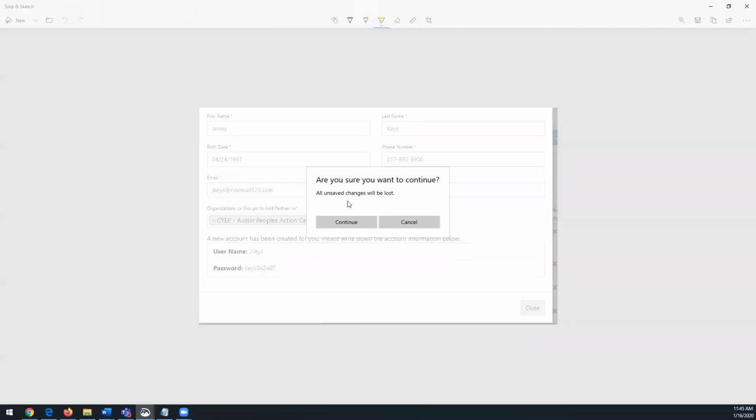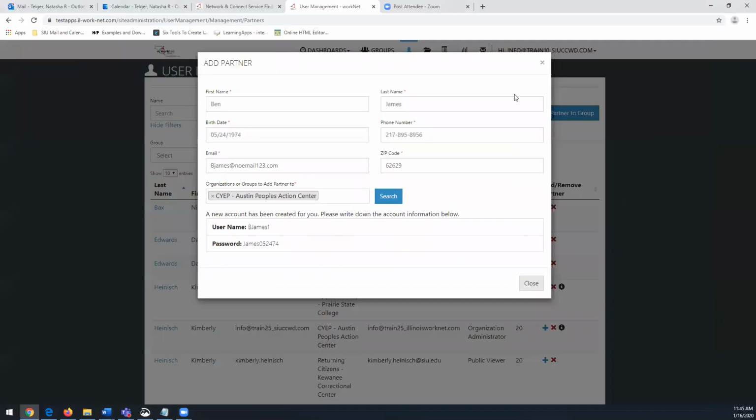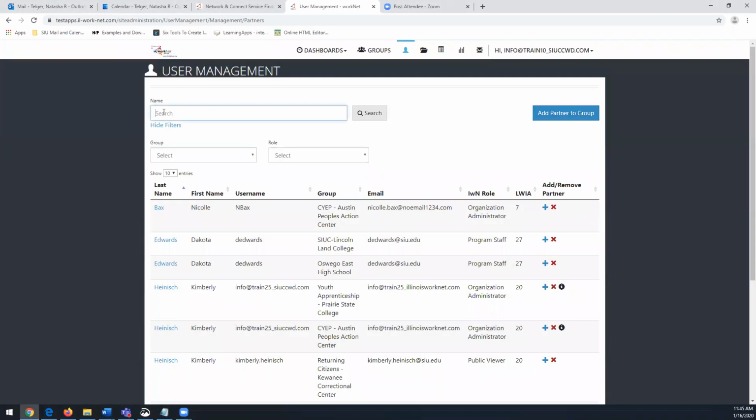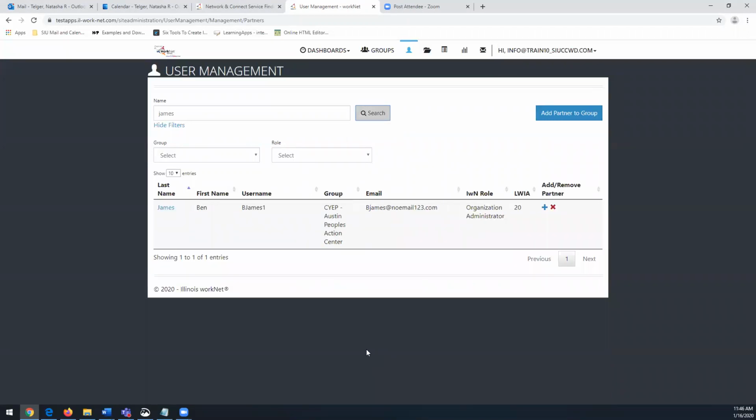And we'll get rid of that one because that's an old one. Okay. So now I can close this. And if I hit James, it says processing. So it's going to look for my people. So I see Ben James, and I can see that they have been added to the system.